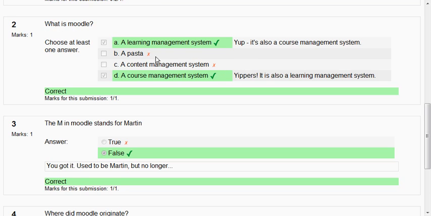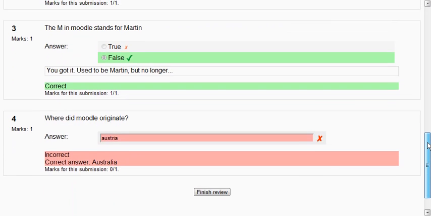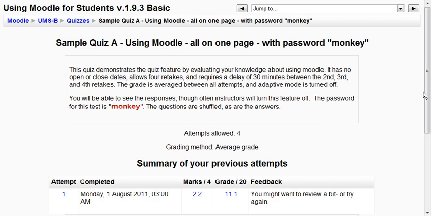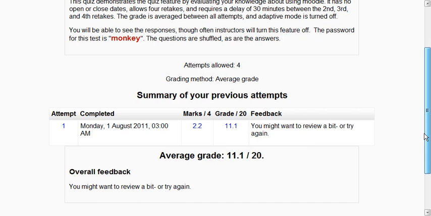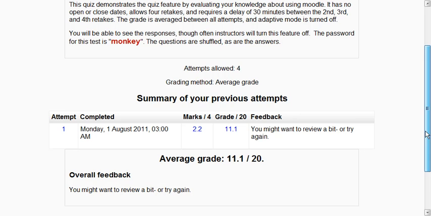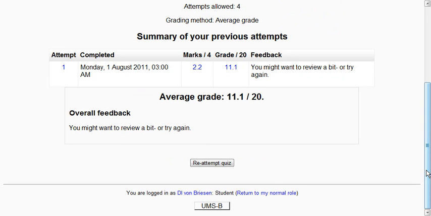So you see the ones that are X'd, I didn't check, so I'm looking good at that. Correct, correct, and then I got this wrong because the right answer is Australia. So now I've finished my review and move on back, and it shows me my score. Now again, the teacher can set this up in a number of different ways, so it will not always be exactly this way. I even have some feedback: you might want to review a bit or try again. And I can go back and reattempt the quiz. And that's because this quiz allows multiple attempts.